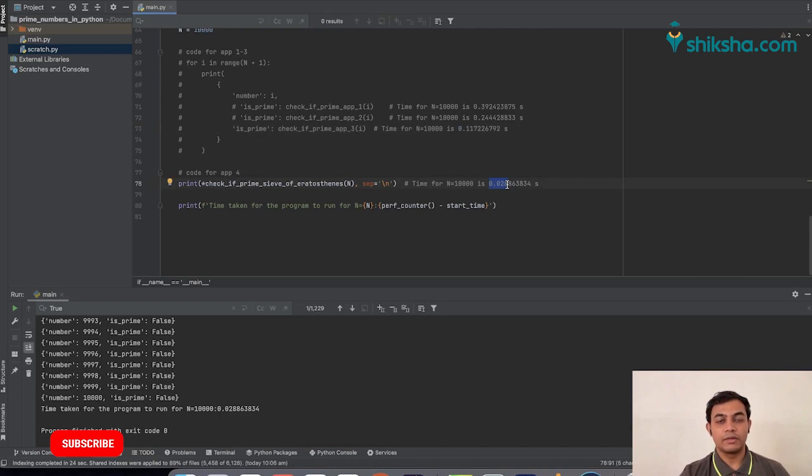So this is the most optimized way to figure out the number of prime numbers, or get the prime numbers, within a given range. With that note, we would like to conclude the session.